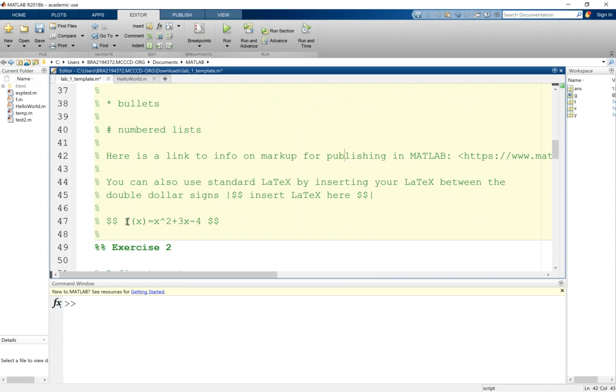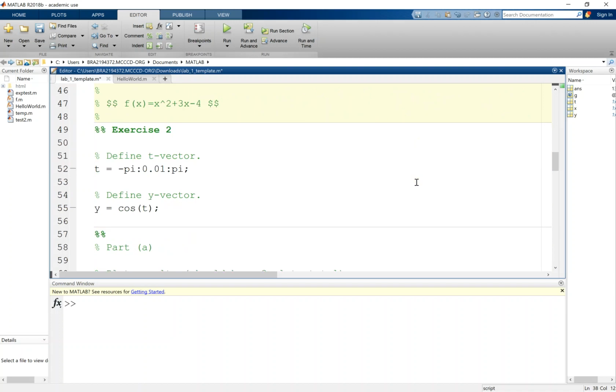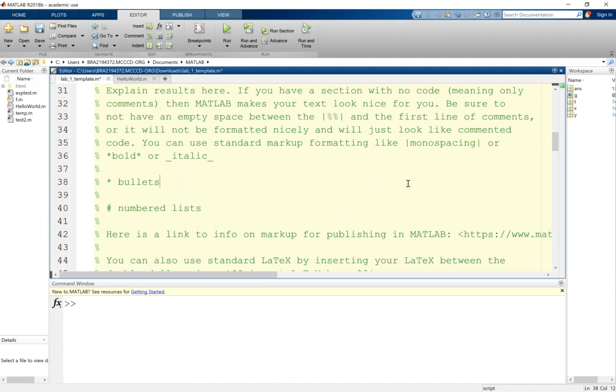You just have to put whatever text you want in between these double dollar signs. And again, the monospacing, you use these vertical lines. So everything can look really, really nice. And I told you I would give you an example of when spacing is kind of temperamental. So let's do it here.